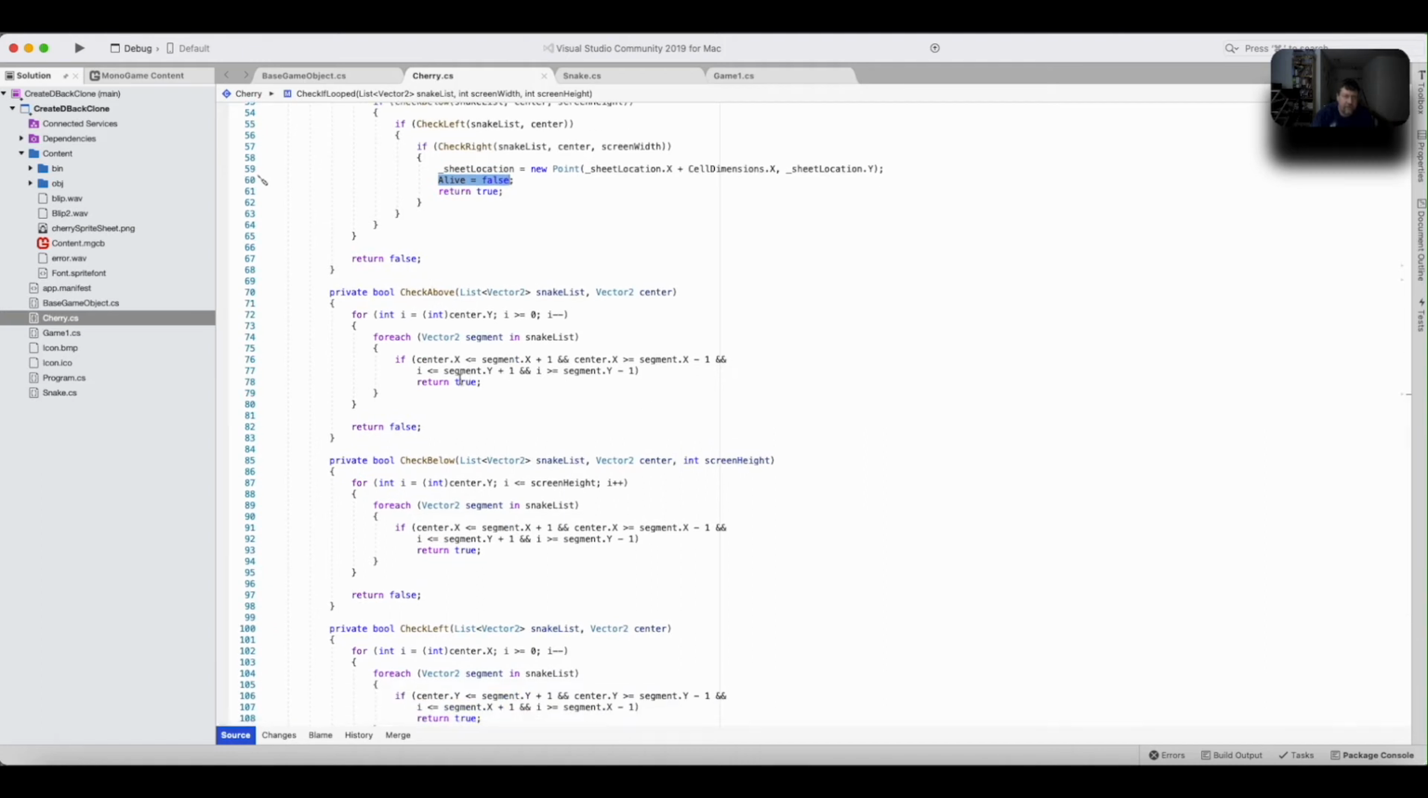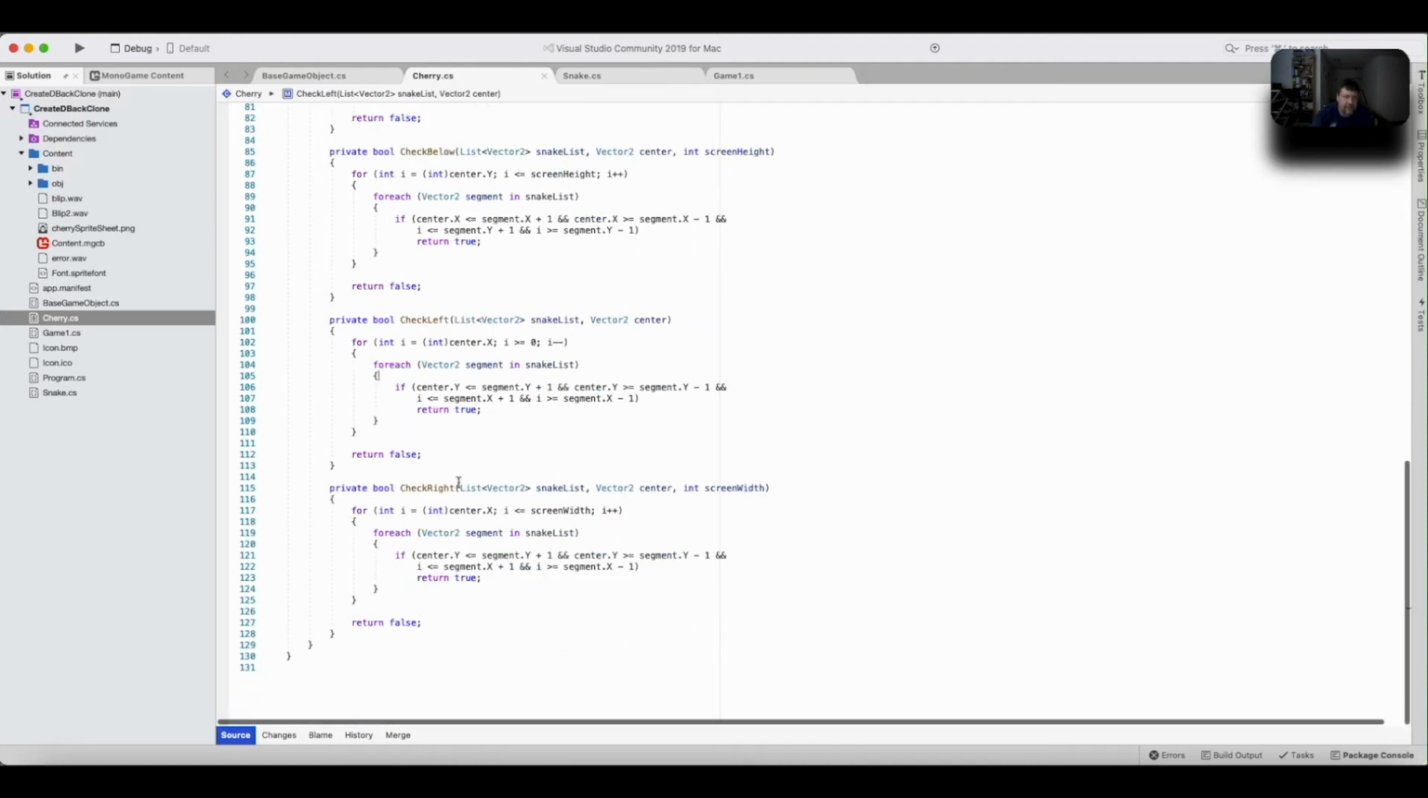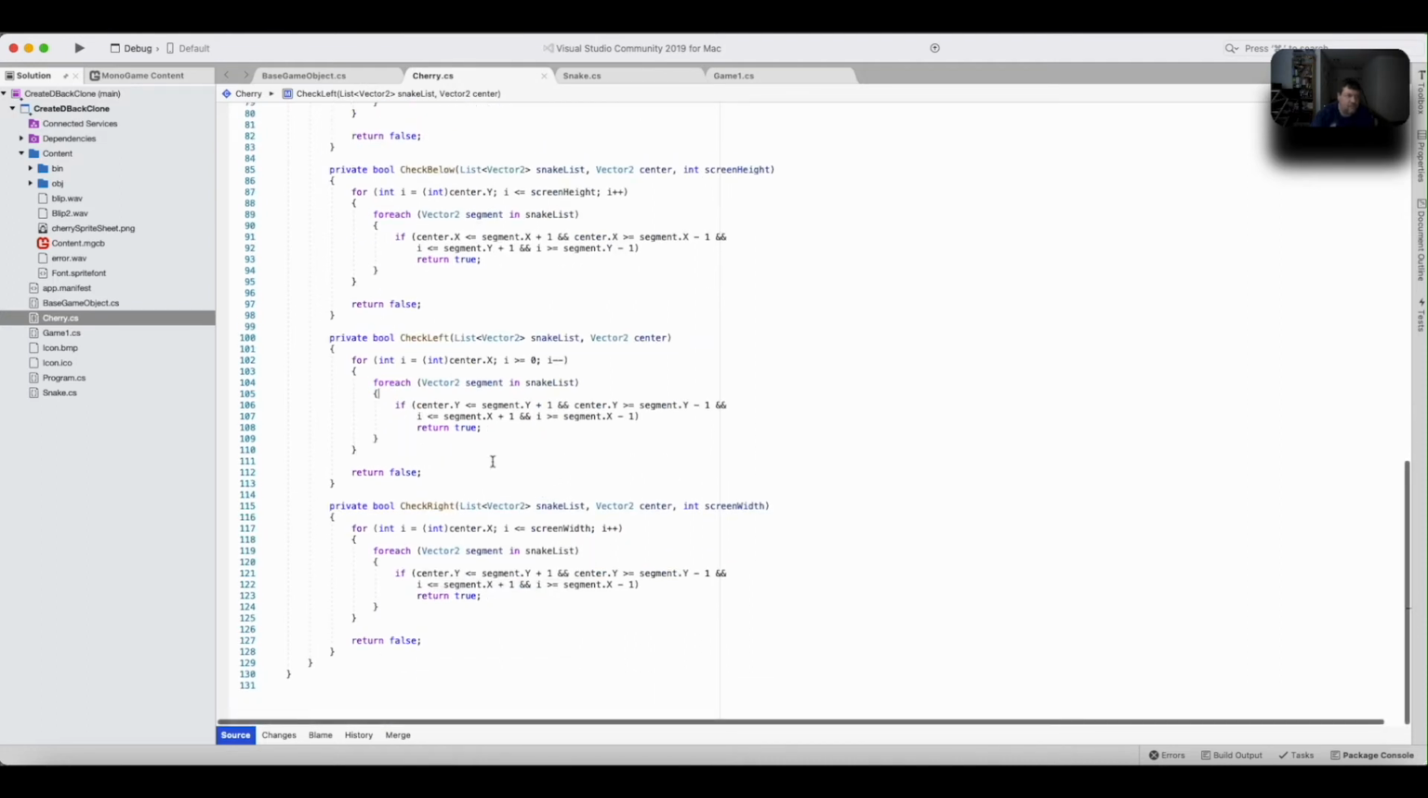And here's where it checks above, checks below, checks left, and checks right.